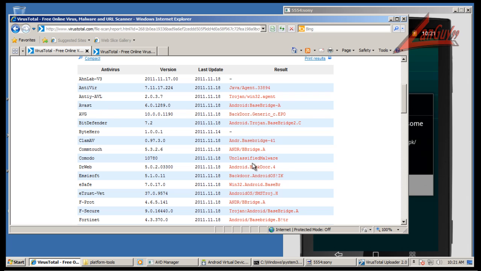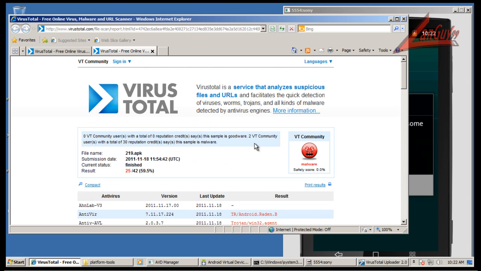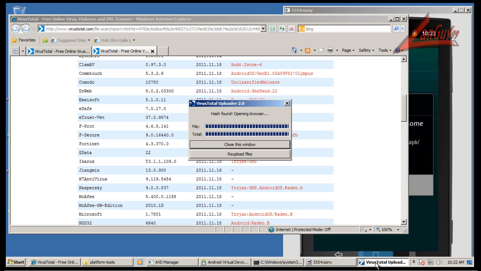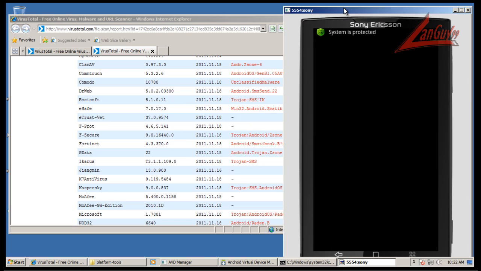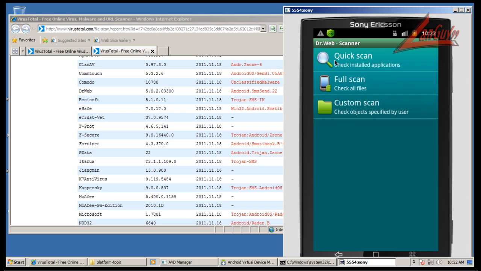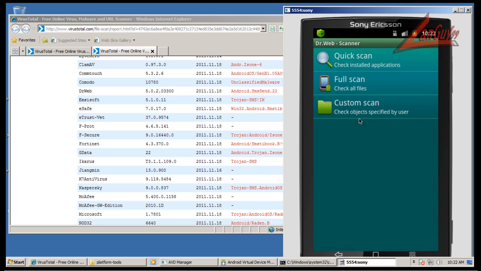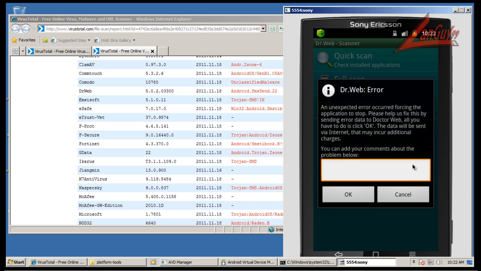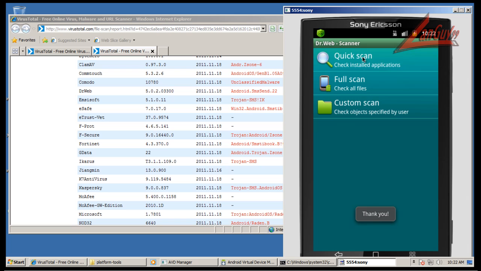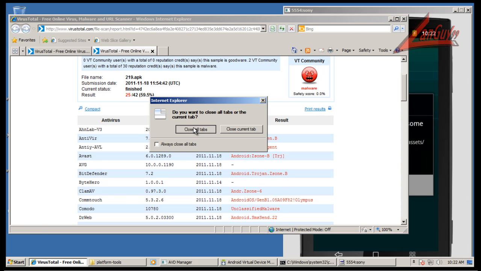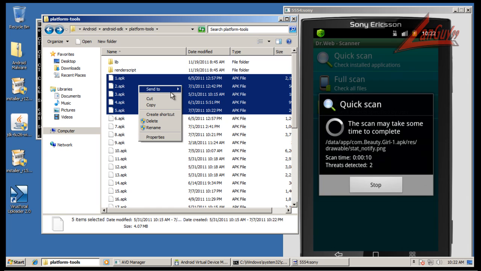So here's the funny thing. Some of these are, see, this one's detected. That one's detected by Comodo. Uh-oh. Got a weird error. So try again. So first couple are already detected. Let's try this again.